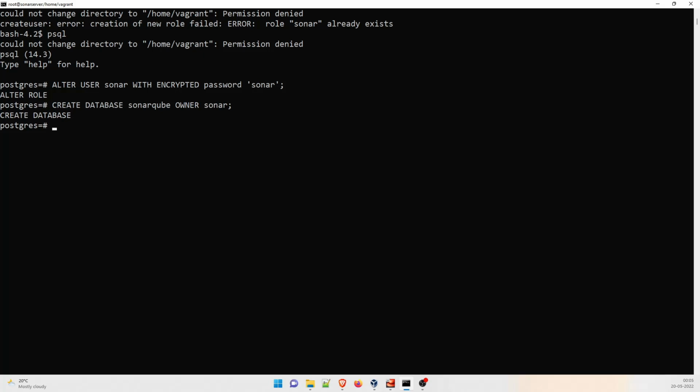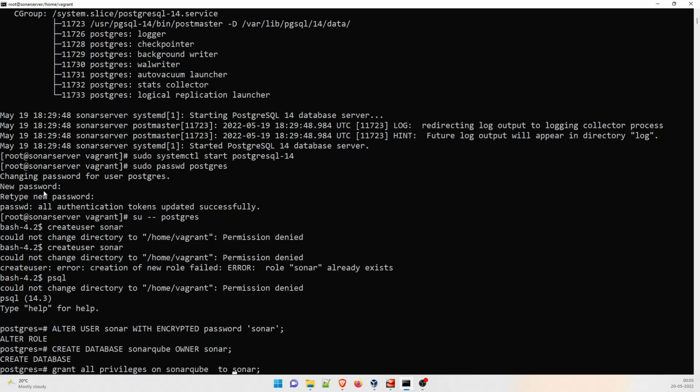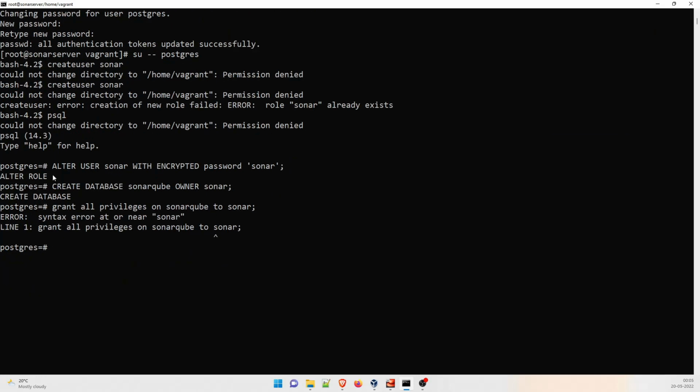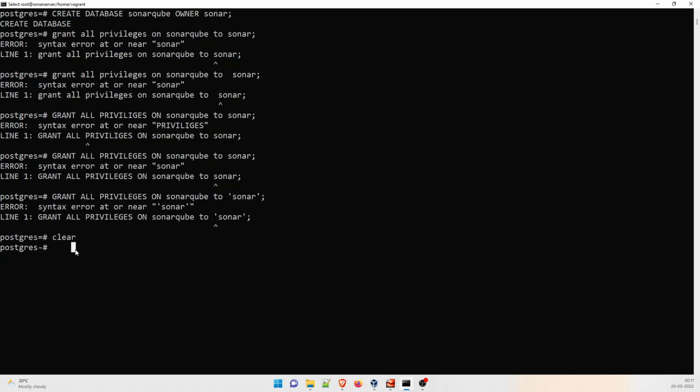After that you have to grant all the privileges to the sonar user on the SonarQube database. So for that we have the grant all privileges command: grant all privileges on database sonarqube to sonar. There is one extra space over here. Hit enter and then yeah, this is done. Let's ignore it for a while. If there is any problem in the future, we'll see.